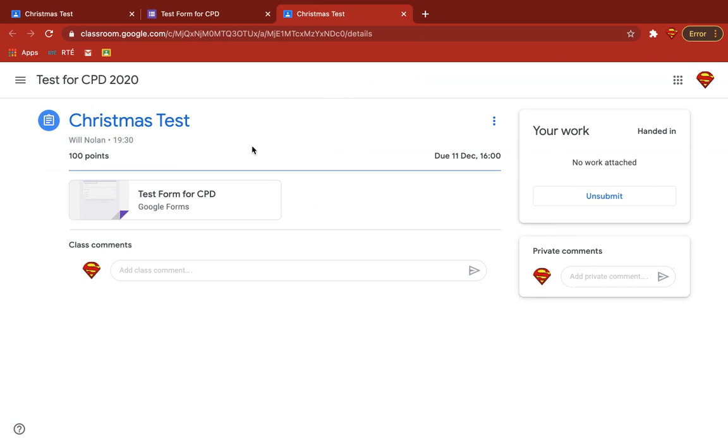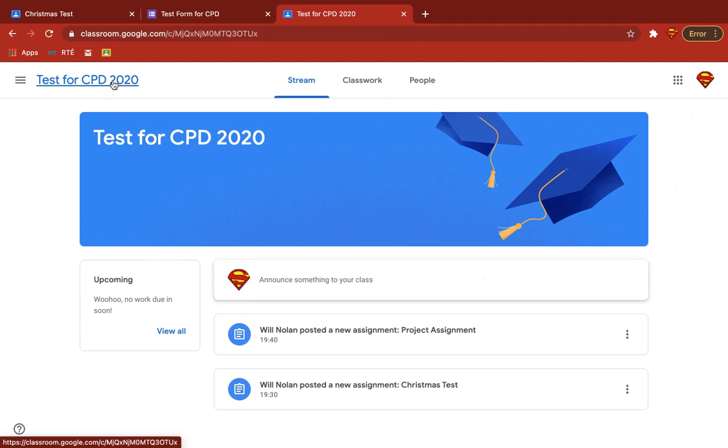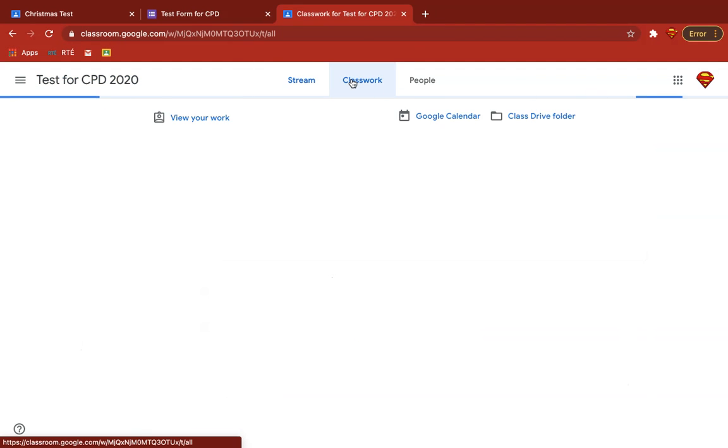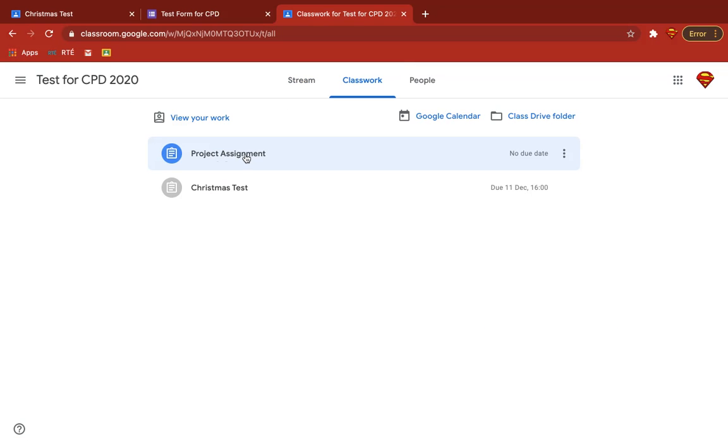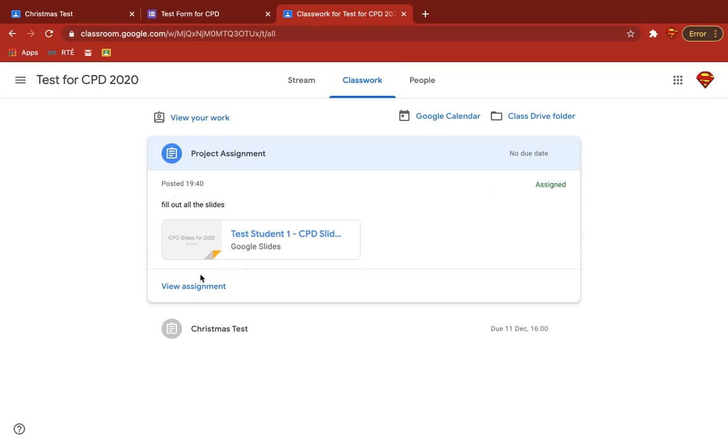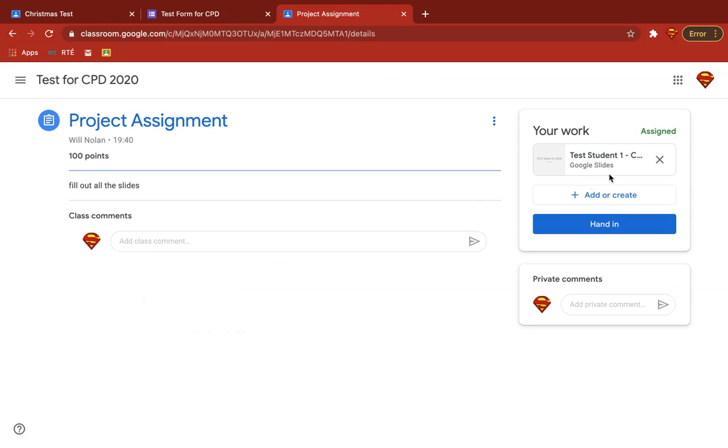If you flick over to the student side of things, I'm going to go into this classroom again. I'm going to go to the classwork tab. Then I have my project assignment. So if I click on that, I can say view assignment. But here it's after giving me the document with my first and second name. So the first and second name of this student is this test student. It could be John Murphy or Mary O'Brien would be the name that's here. So I can click view assignment. And over here on the right hand side, this is where my work is. I can add additional work if I want to, but this is the slides that I'm going to work on. So I'm going to click on this.